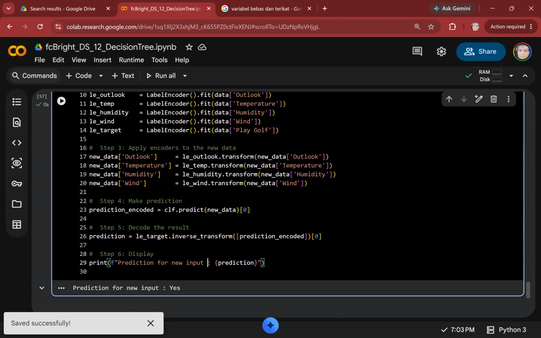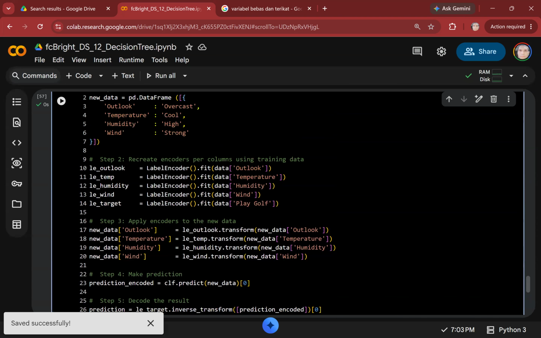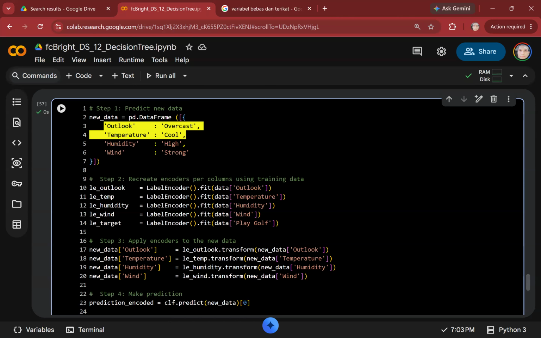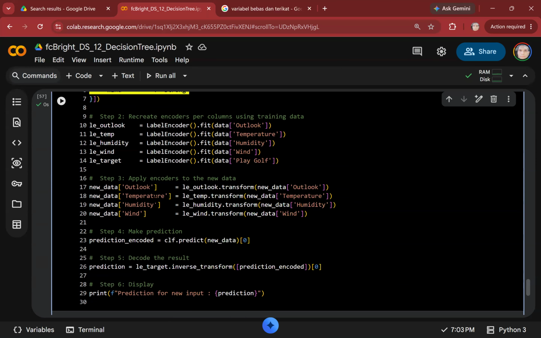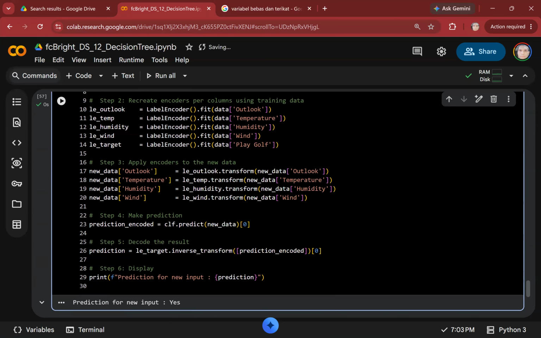When we have the new data, we have the outlook overcast, temperature cool, humidity high, and wind strong. And when we predict based on the model that we have, the result is yes. Okay, so that's all. This is the end of our decision tree.